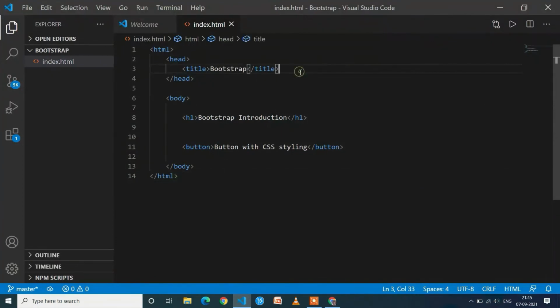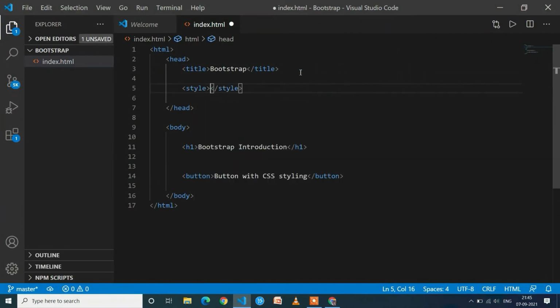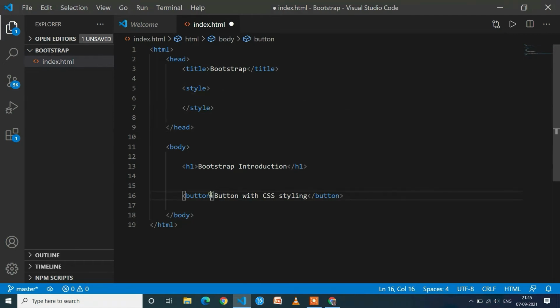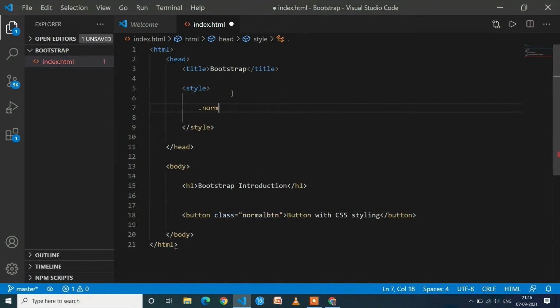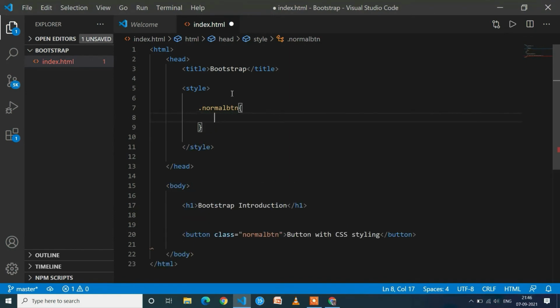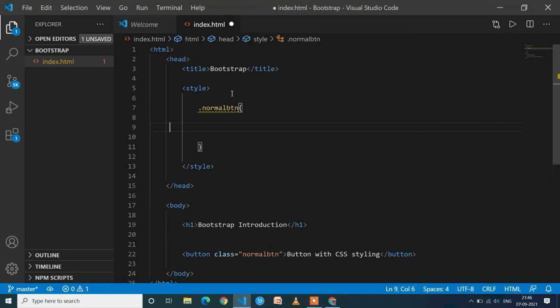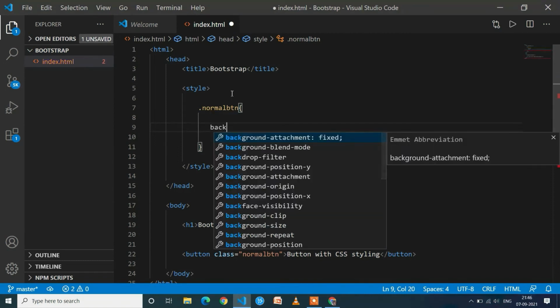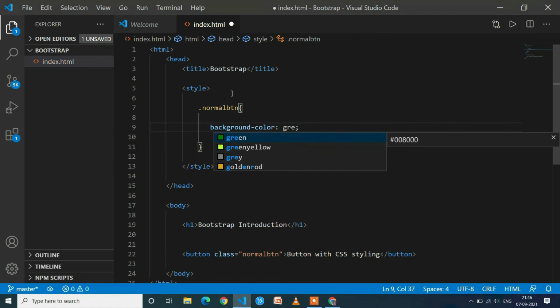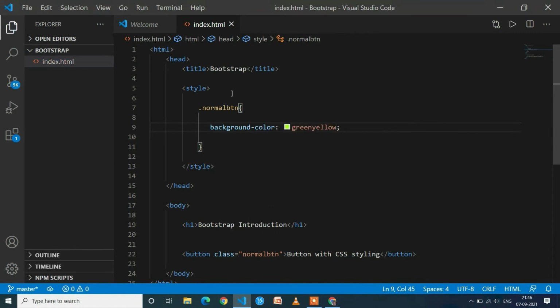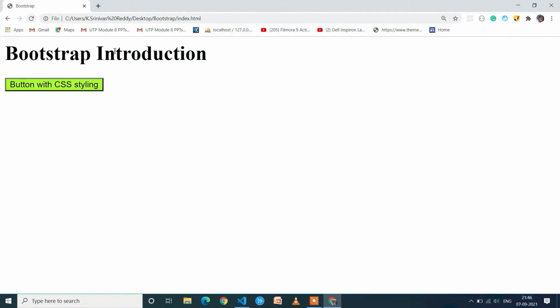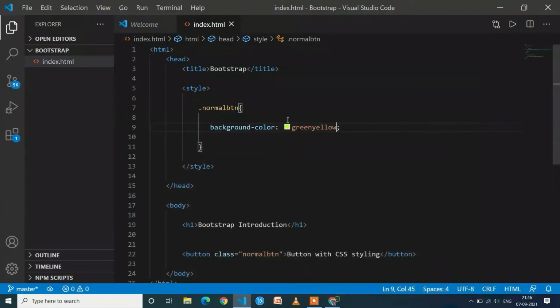First and foremost, we have to open the style tags in the head, style, and for this button I will write one class name. Class, I will write the class as normal btn. So I will access this button in the CSS, dot normal btn. So first I will add the background color for this button. Background color I will add green or green yellow. Ctrl S. Here you can see a green color button is created, or you can add normal green only.